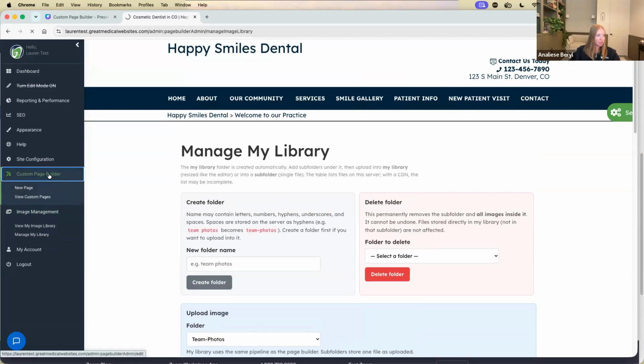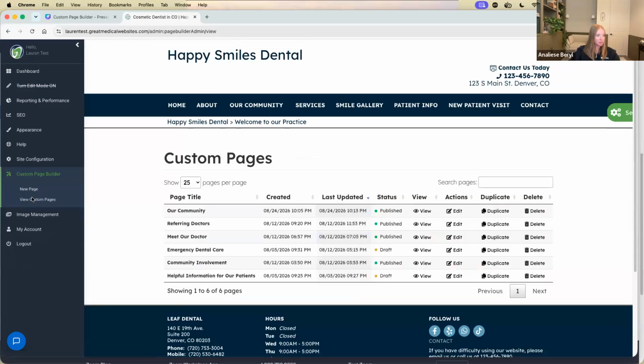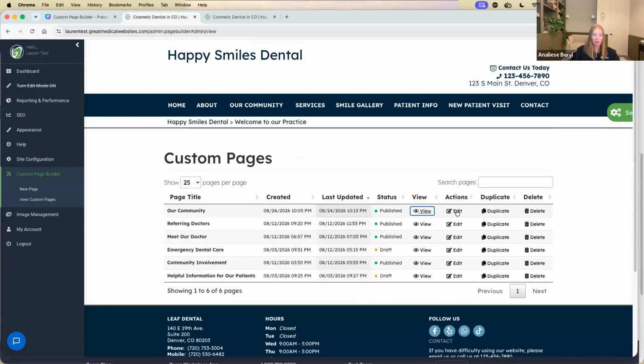One other section we can go into here under Custom Page Builder, we can click View Custom Pages. Once you have multiple pages built out, that'll show us which custom pages we have created. So here's our community page that we just created. It'll also show you the status, so whether they're published, draft, review, or archived. We can view them right here. We can also edit, duplicate, or delete them.